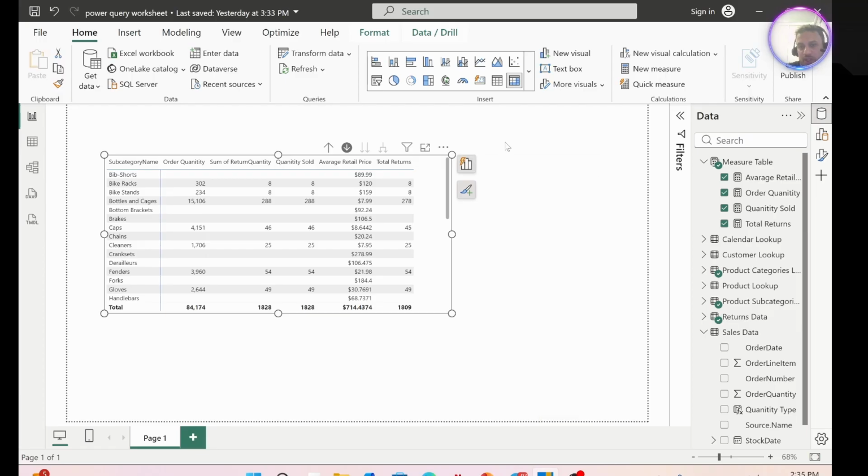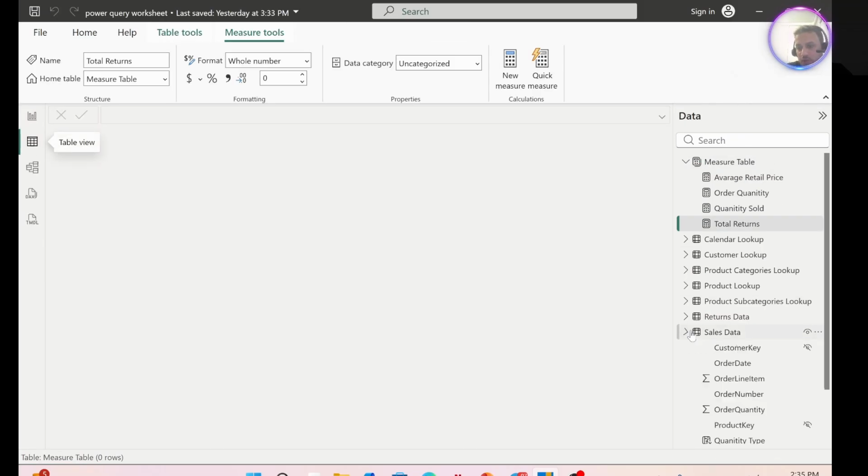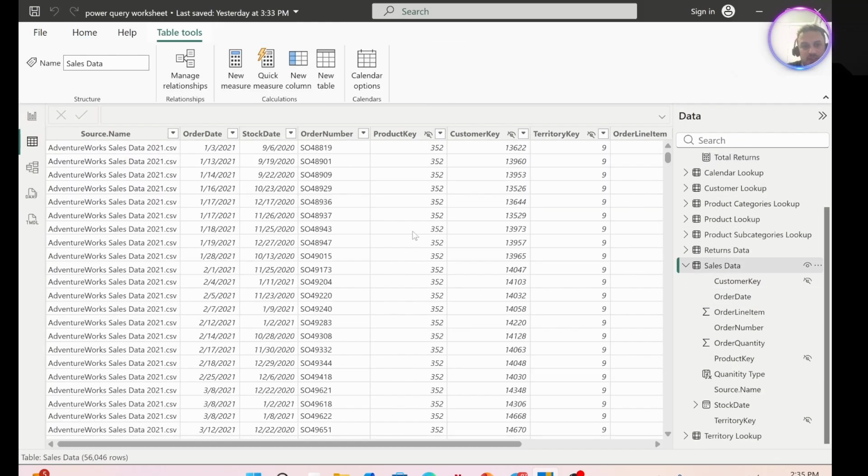Okay, and we can also add multiple new measures in here. It depends on your purpose. We can go back in here to the table view. I'm going to go for sales data, and check the sales data. So you can see the order number.